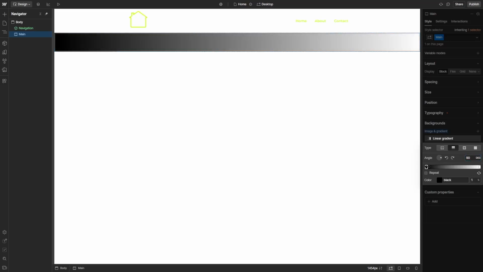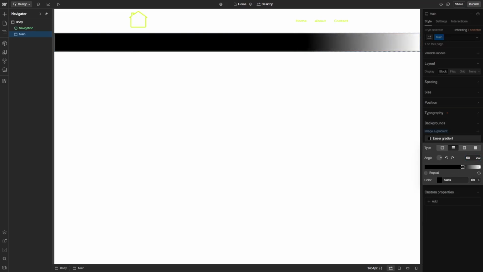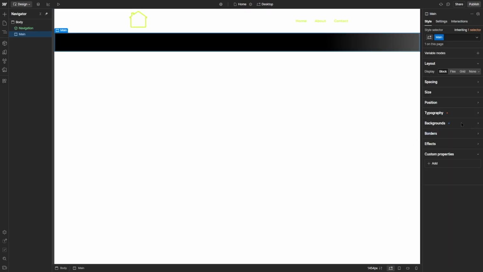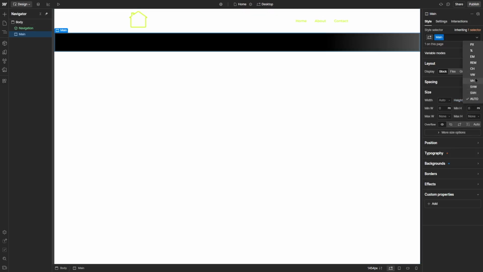All right, now we're going to expand the black or dark portion of the site, and we are going to reduce the whiteness like so. All right, so this is our section. So now we're going to fold these backgrounds and expand this sizing. From here, we're going to add in some height. So we are going to choose VH.